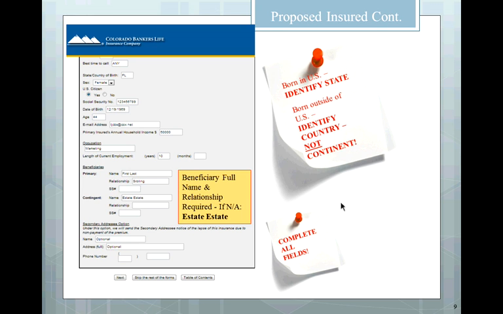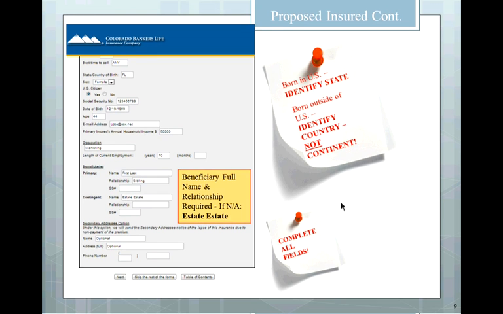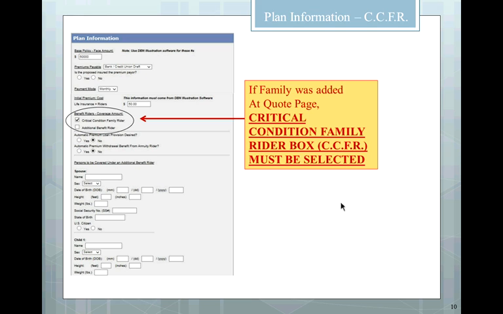Okay, so pretty simple stuff right here on the proposed insured page. The next page that we'll go to is the plan information page. Now, this right here, just kind of the biggest thing I want to point out right here, folks, is the critical condition family rider box.